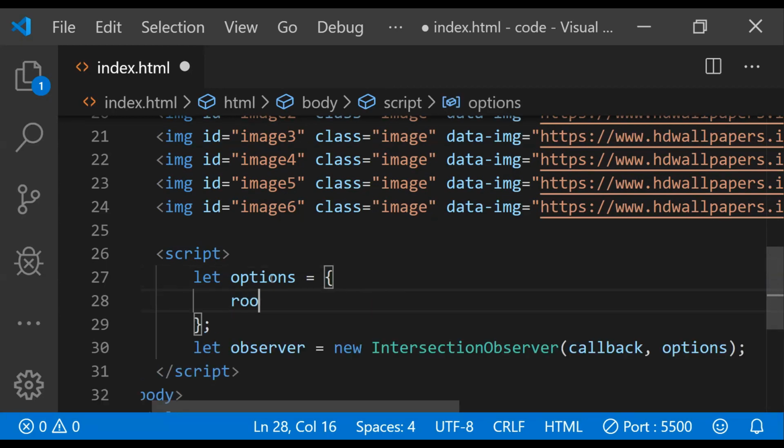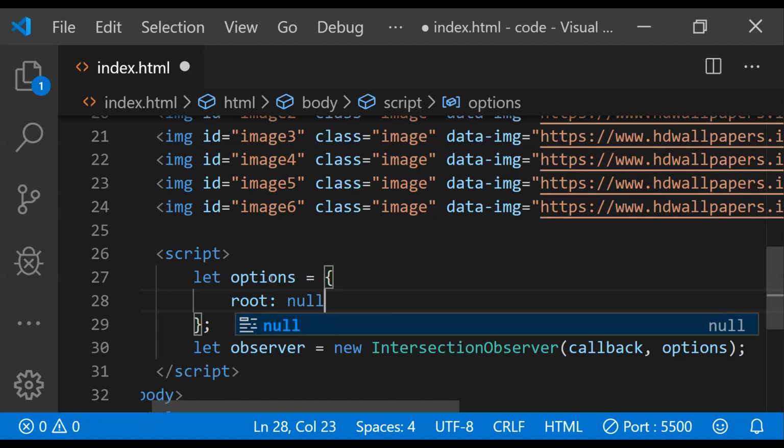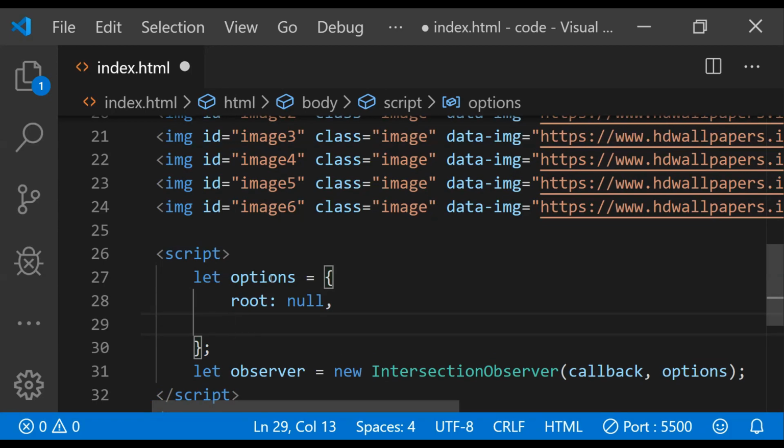So the first one is the root, and I'm going to use null over here because we want to use the browser's viewport. When we use the value null, then the browser's viewport will be used. If you want to observe elements which are the children of another element on the HTML page, then you will need to use the reference of that parent element instead of using null.